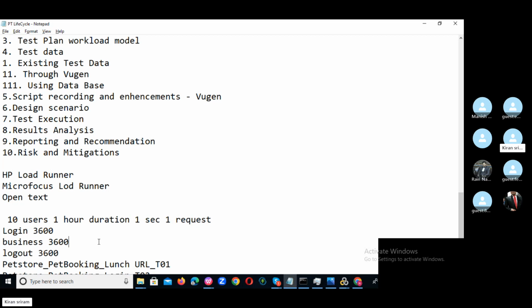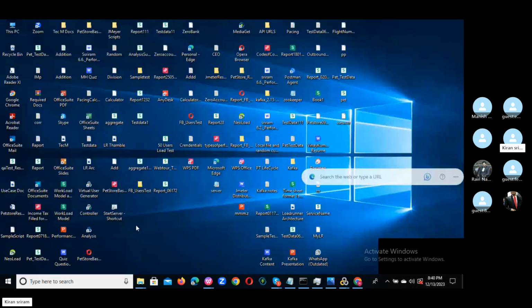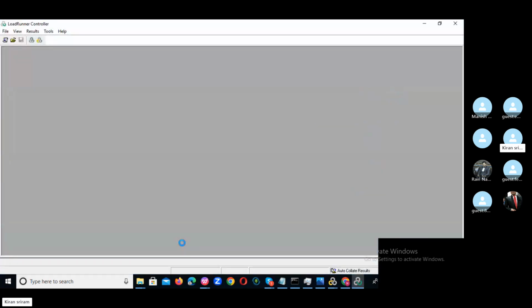For example, this script we have already done, right? Now what we can do is open the controller and see the execution also. Don't be confused, because the controller is used only from a debugging point of view, to check whether the script is okay or not. Now we'll see it in the controller also.